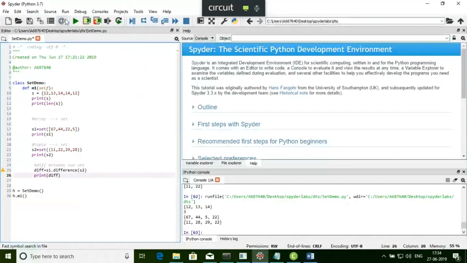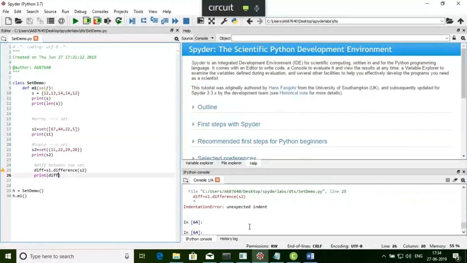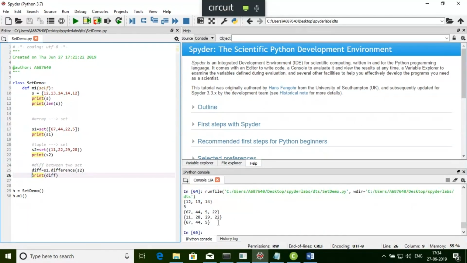Right, so just save it and check. So diff equal to S1 dot difference. Unexpected indent. Okay, so it is an indent problem. Saved and execute. So you can see this is the difference between these two sets. S1 is the first one, S1 and S2. So difference means you've removed 22, which is common. Is anything else common? No. So those elements came into the picture, the content of S1 minus the common of both the sets. The common of both the sets is 22, right? So 22 is gone. So these are the elements that are left.